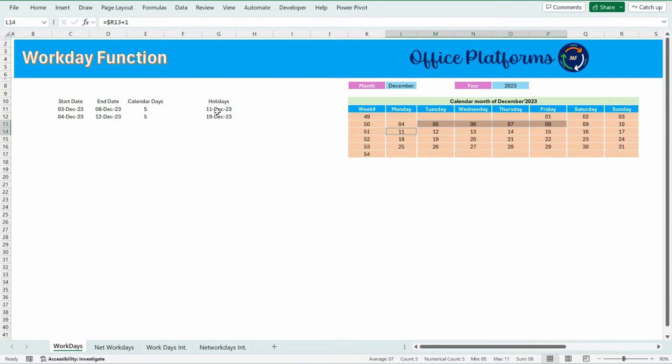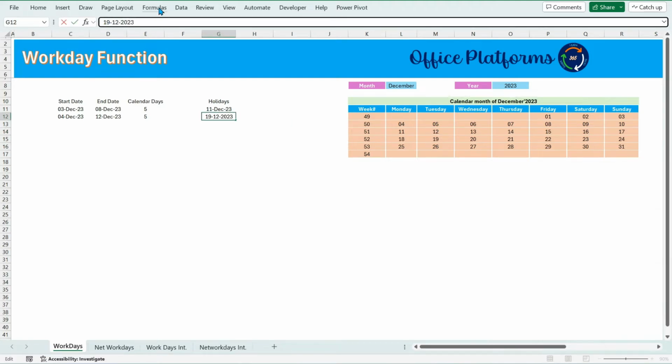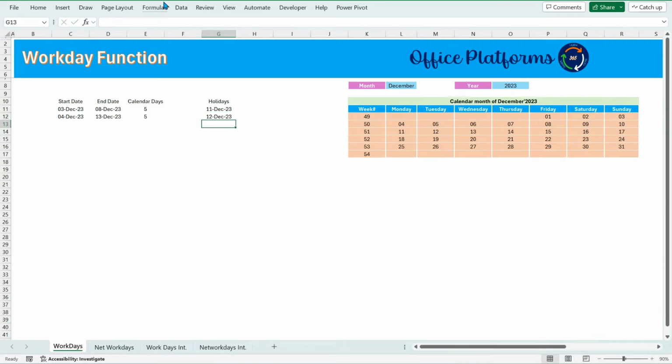Since the fifth day, which is the 11th of December, is a holiday, it is skipped and it adds another date, which is the 12th of December. Let us consider the 12th also a holiday. Let us see if the end date switches to the 13th of December or not. See, it is switching to the 13th of December. This is how the WORKDAY function works.